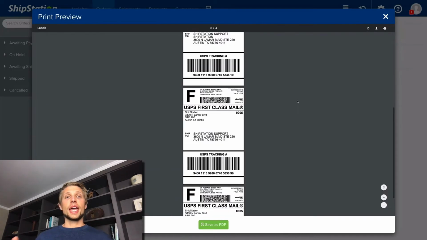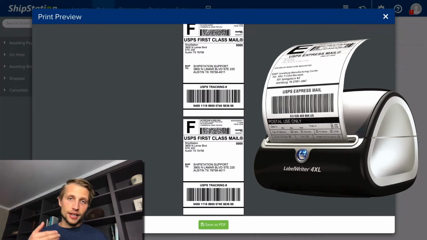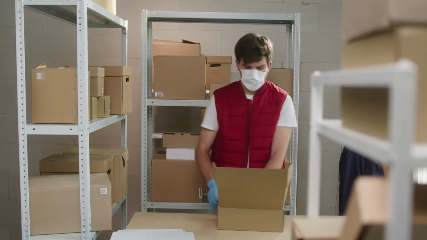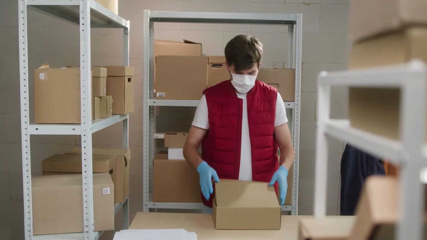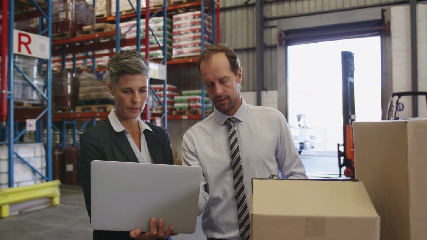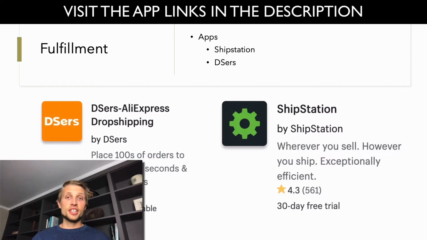Click print, and you have a special printer that will just print label, packing slip, label, packing slip, label, packing slip, all 100 of them, and you can easily rip them apart and get those orders packed, or your 3PL or your warehouse can get that set up and shipped for you right away. So ShipStation is a really awesome app when it comes to doing that.